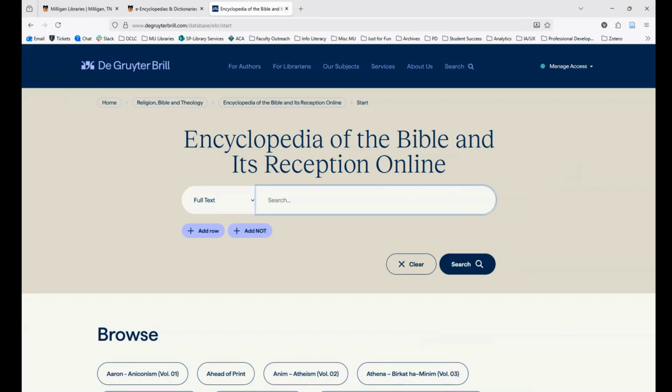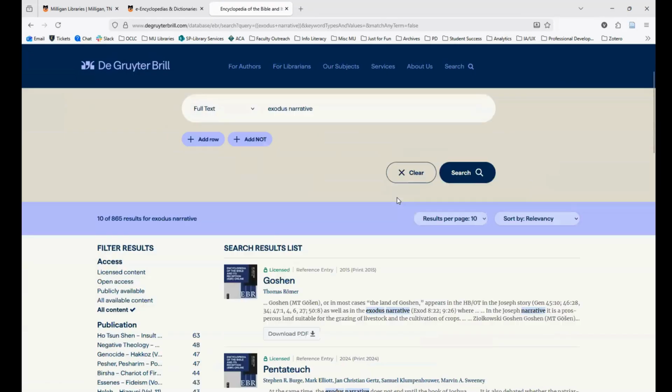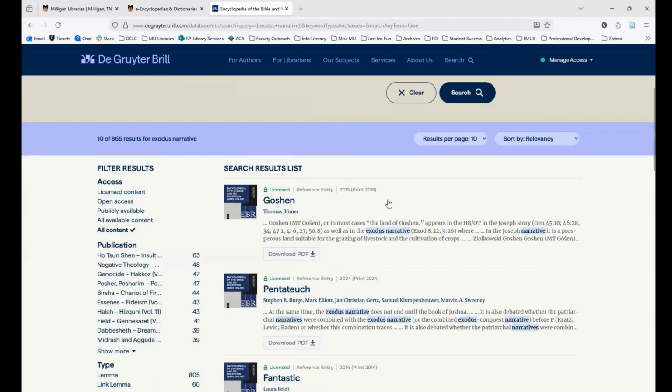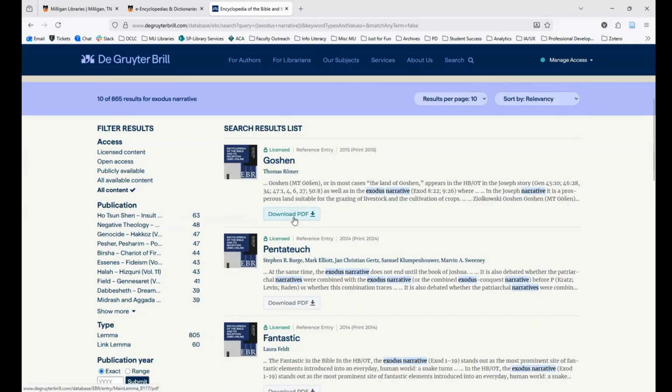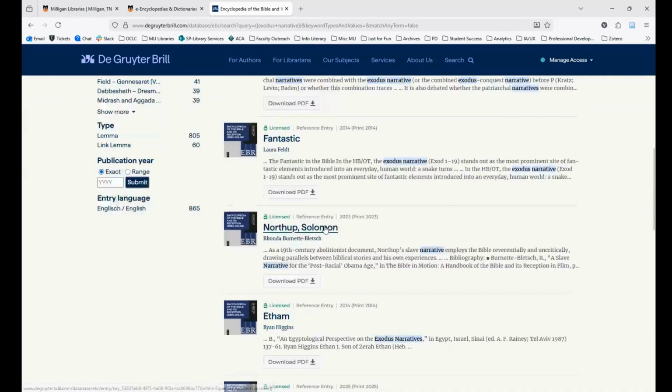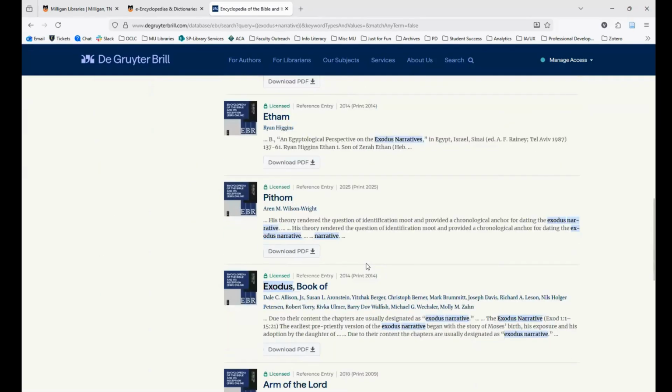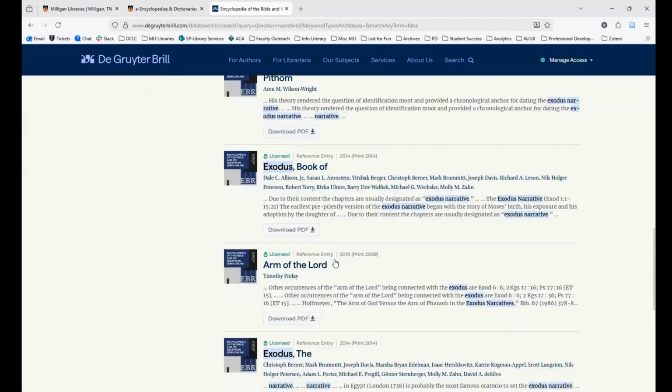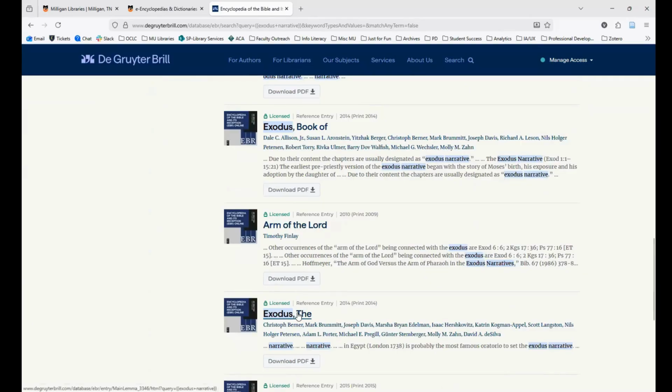Let's just try a quick search so you can see what this will look like. So you can see we have keyword search here. It's given us a great result list. We have the ability to download a PDF of a particular entry, or if you would like to read a little bit more before you download the PDF, you can click on the title here.